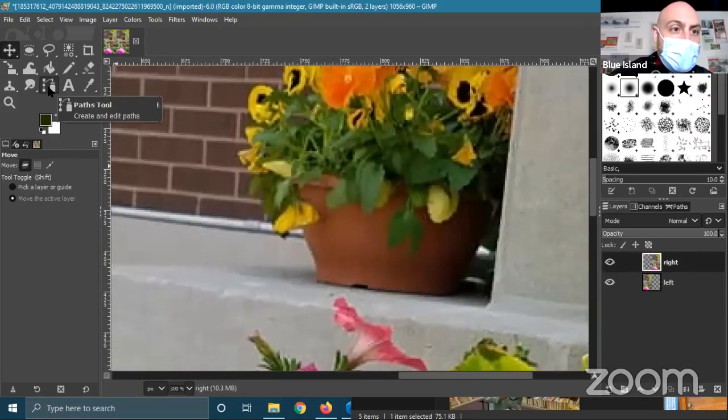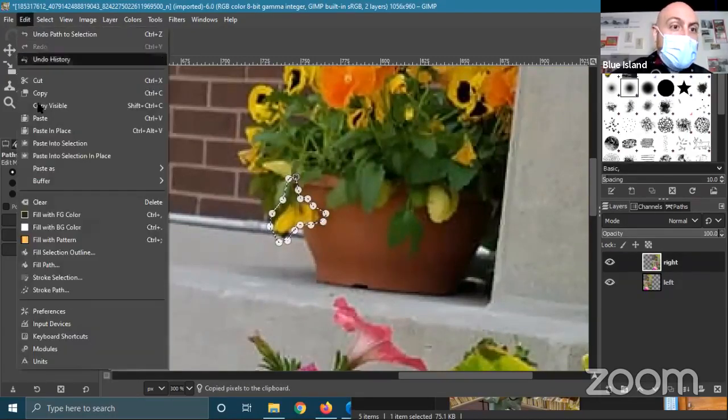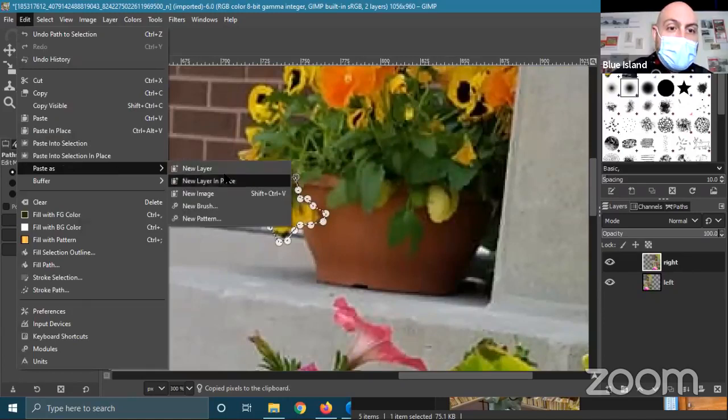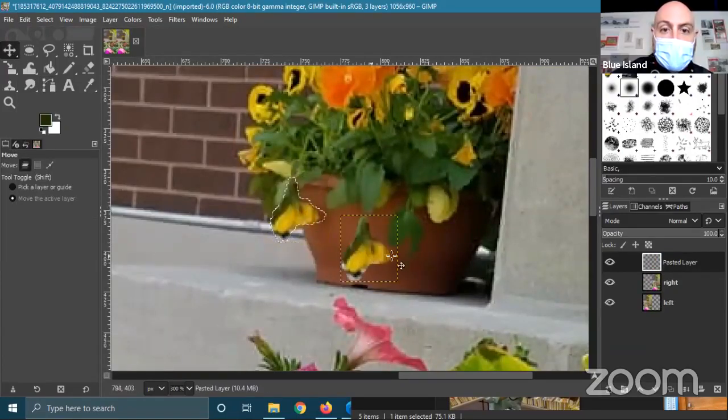So path tool, I must have had something selected. Anyway, so let's do this again. Just kind of clicking around, trying to get close. All right, so copy, the right layer selected. Paste as layer. And move this around. Yeah, I don't know what was going on the first time.